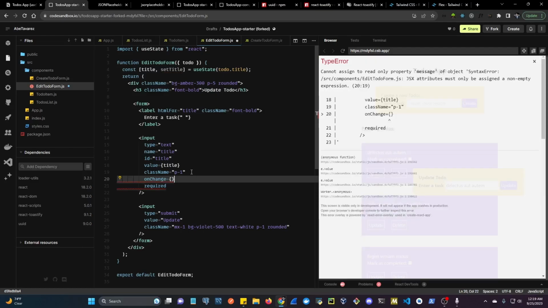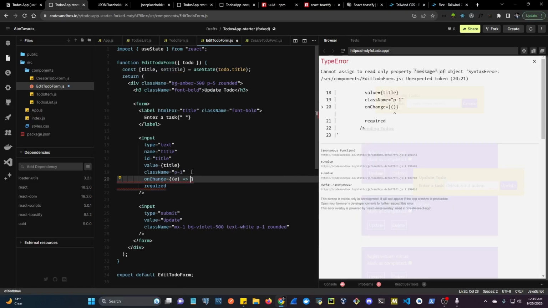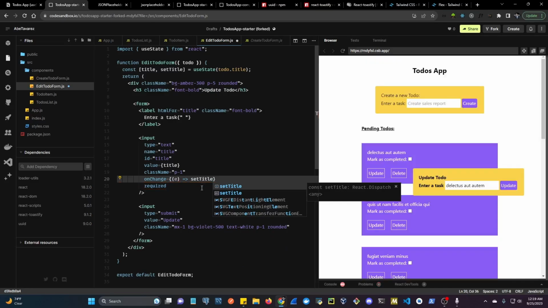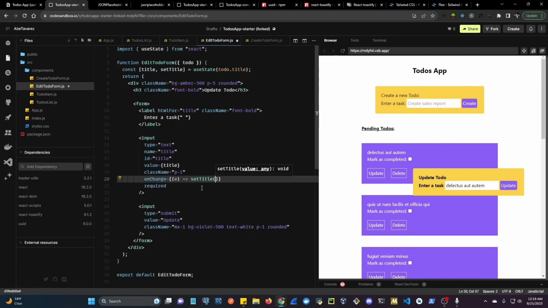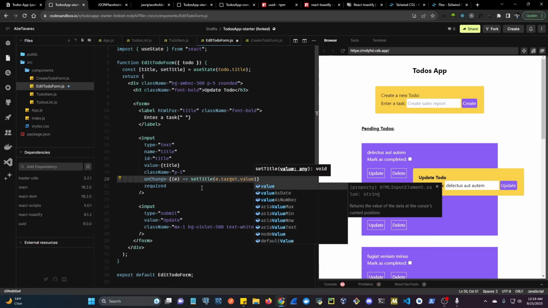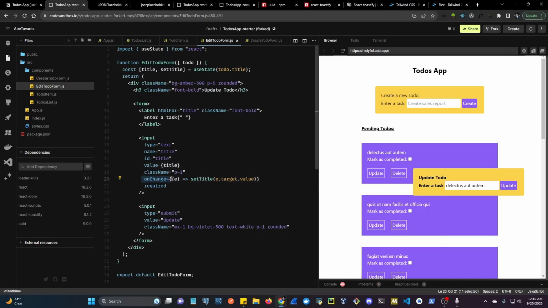OnChange, we can pass in a function right here. We can take in the event. We don't need to create a separate function here because we're just gonna call setTitle. We need to create a handleChange? We could, but we can just pass in event.target.value here, because this is the only thing we need to do. So now we have an onChange. When something changes inside the input, we're gonna call setTitle. We're gonna pass in the value, which is the text that we're typing here.